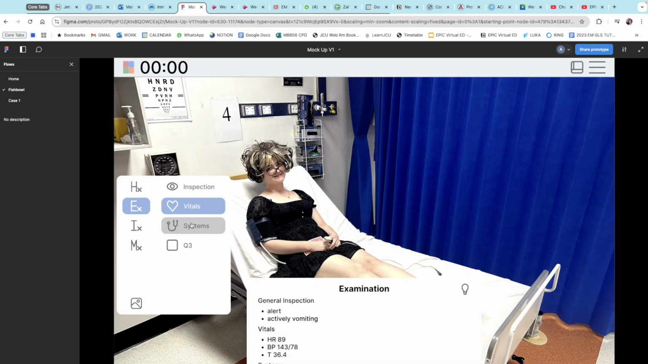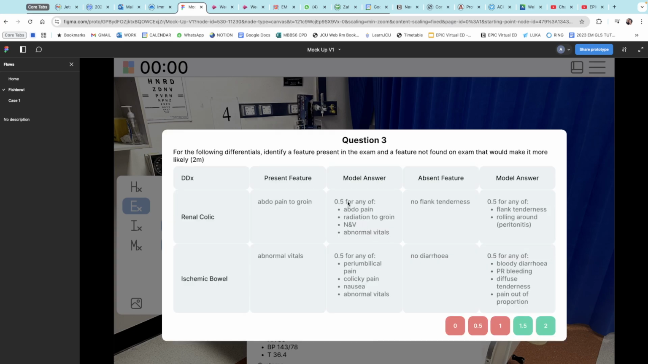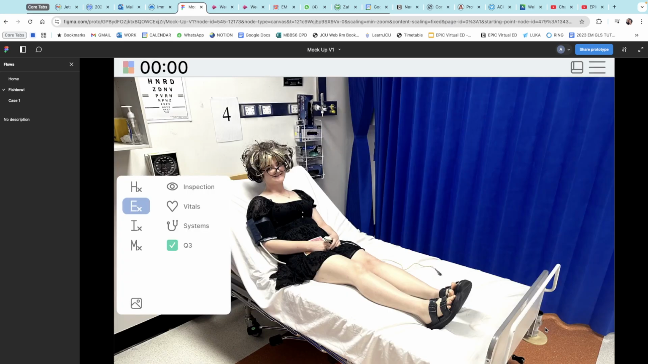Examination, again, you've looked at the vitals, the abdominal exam. They've got left lower quadrant pain with a palpable 5 centimeter mass in the groin. What could that be? Well, you put in your question 3, differential diagnoses: ischemic bowel, renal colic. What are the presenting features and absent features in this case? Again, free text box, type a few answers there, and you get a model answer for this question. And then you mark yourself. Let's say you've gotten half of those correct, and you get 2 marks.